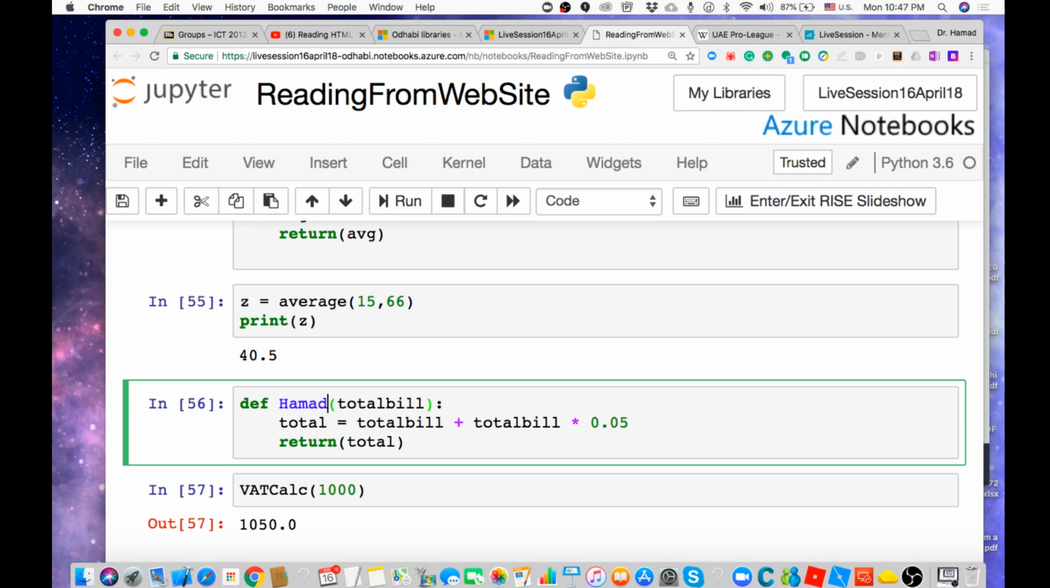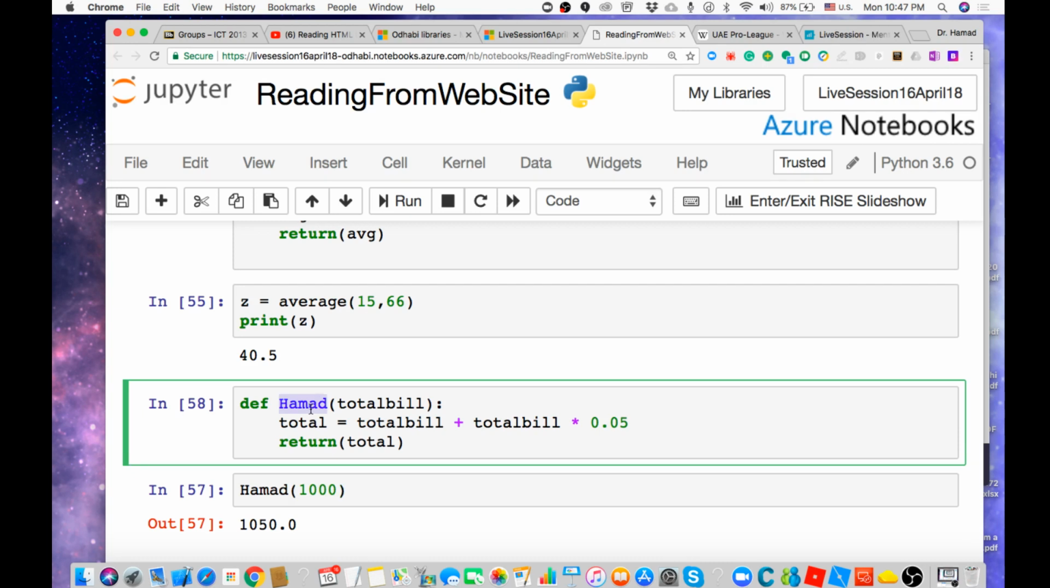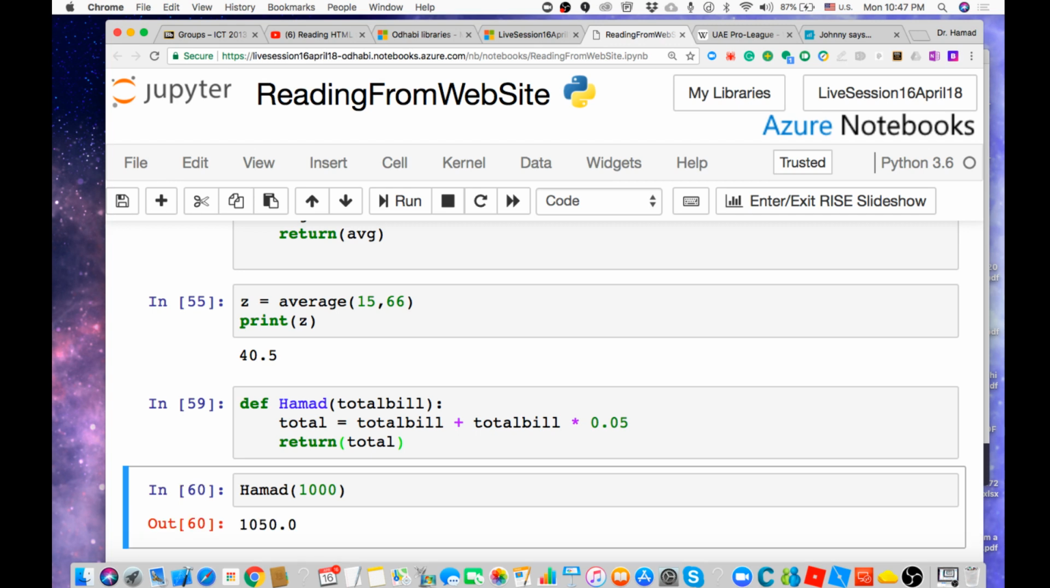I will call the function Hamad, for example. I can call it Hamad. But when I call it here, when I put my function Hamad, I have to be consistent with whatever I do. Nobody will force me to choose a function name unless the question says call your function X, then you are forced. So now I do Hamad, and it gives me the same thing with no issue.